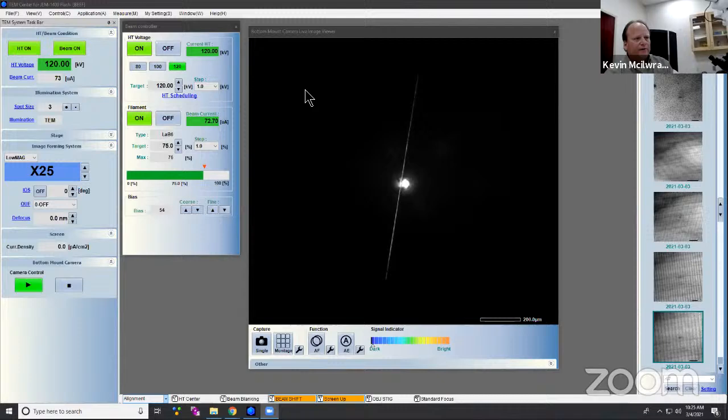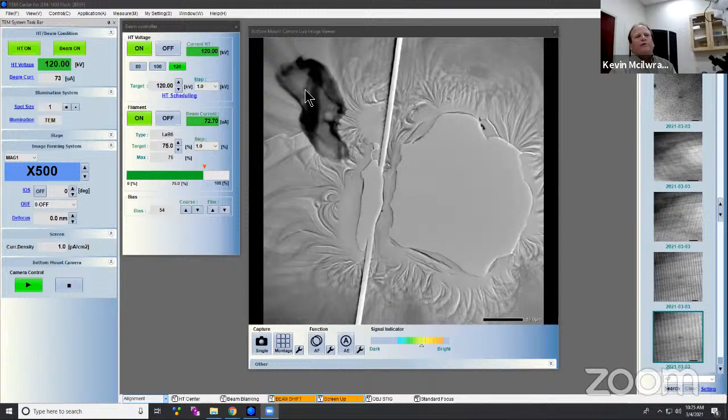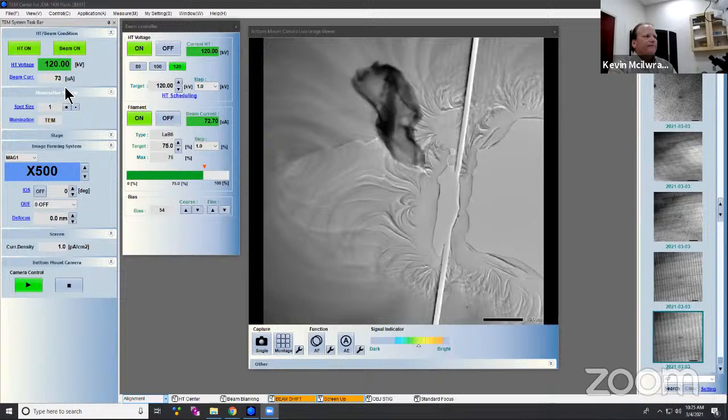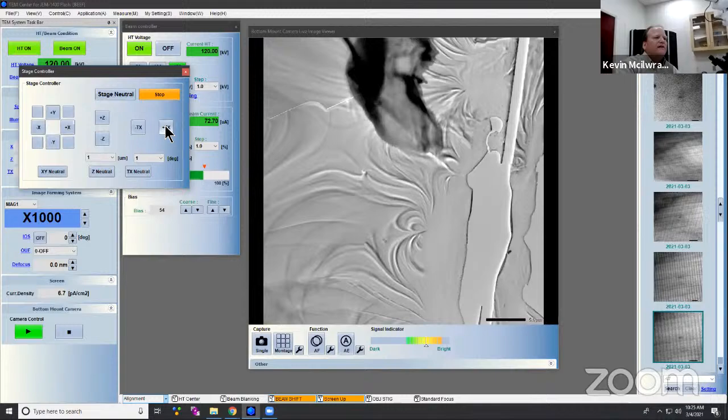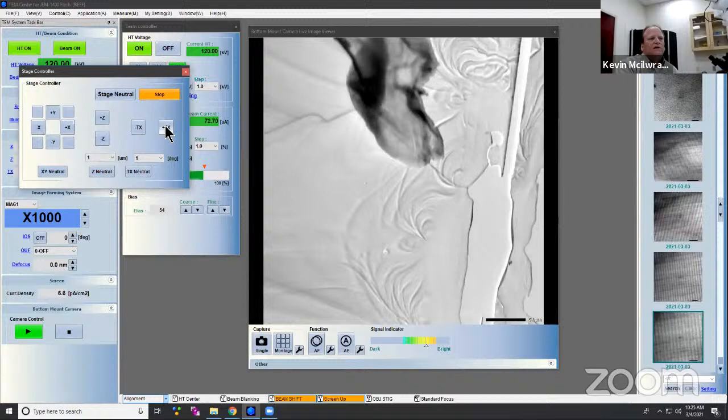As I go up, here's our sample, and there's this hole in the center. You can see these bend contours. As I drop down in mag, you see these lines that are going through the sample. As I tilt, they move. That could be strain, something in the device itself.